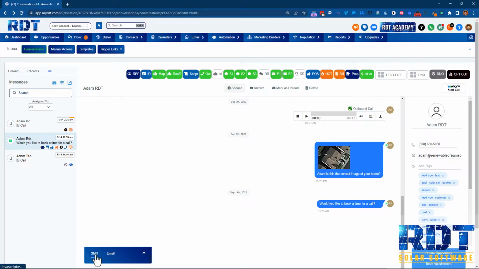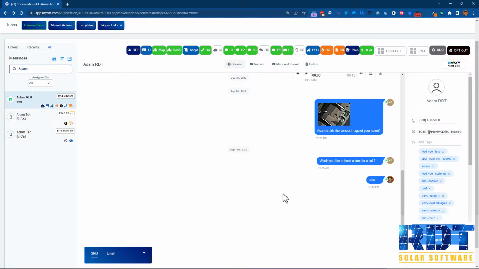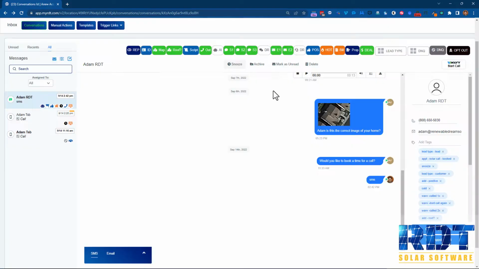To send an SMS, you would click this blue box down in the bottom, and you can type your SMS into here. Right, there's an SMS going off. And so the SMS will send, and it'll show up as an outbound based on the user that sent the message. In the communications over here, you can click these three little dots, and you can click details and see more information about that communication.